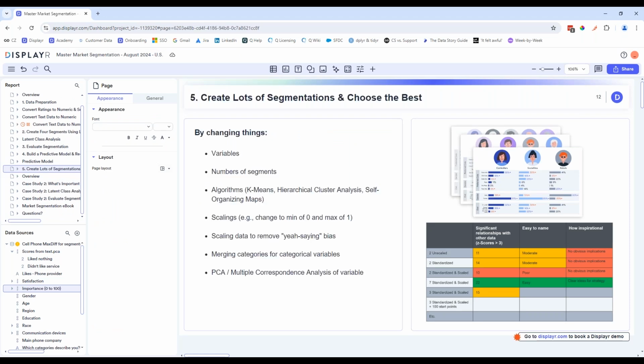We've created 2 segmentations so far. We created one with just the importance data and another with the satisfaction and text data added. But we can create many more segmentations and should. For example, we can change the number of segments, exploring anywhere from 2 to 8 segments. We can also use other algorithms like k-means instead of latent class analysis. And there are some more exotic things we can do as well.